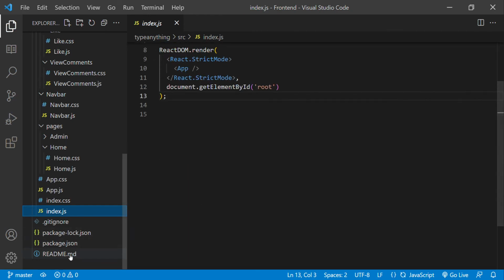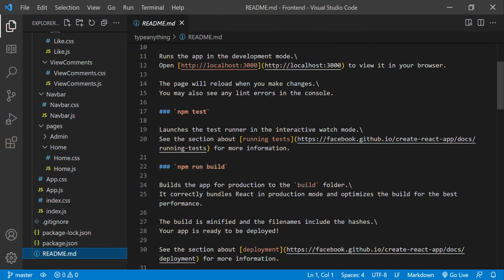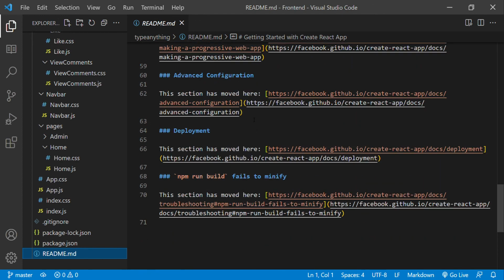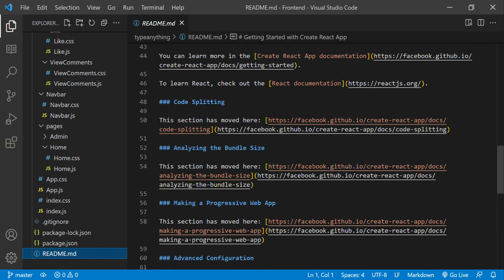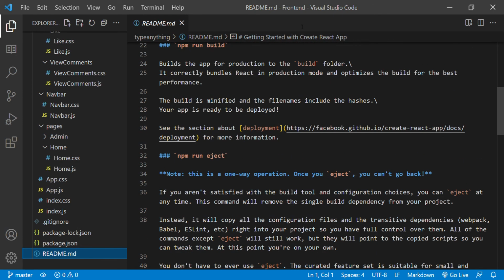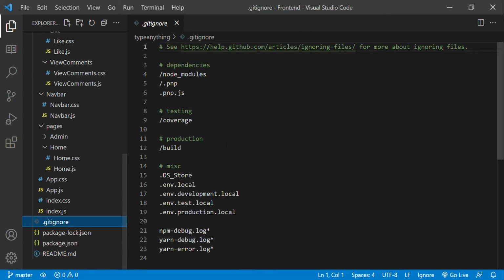So if you need, you can comment in it. And this is the readme file. By creating it, it would be created automatically itself.